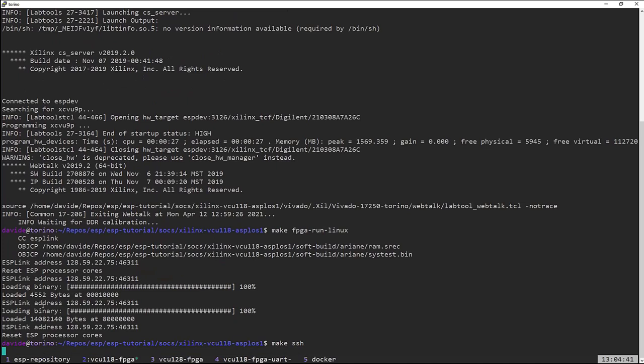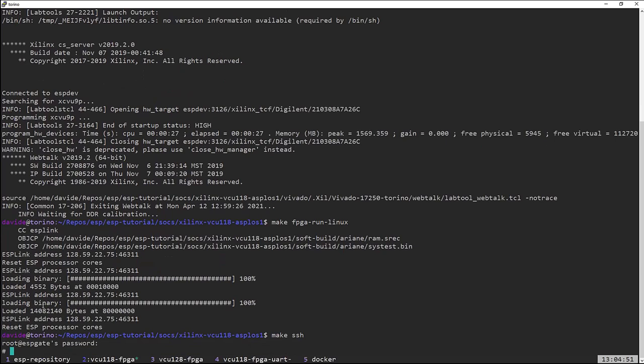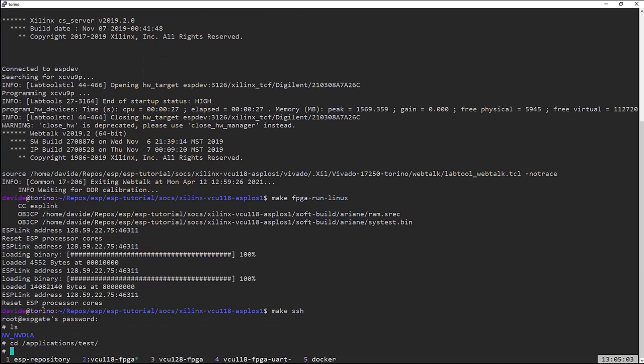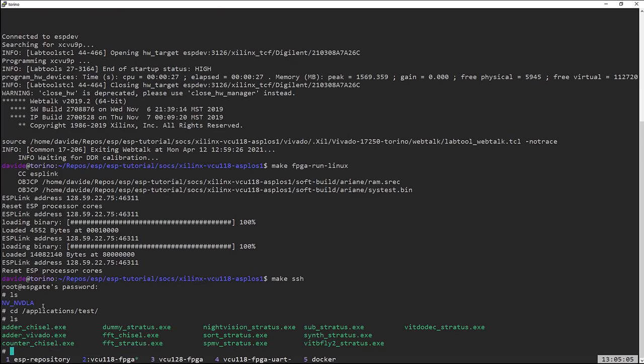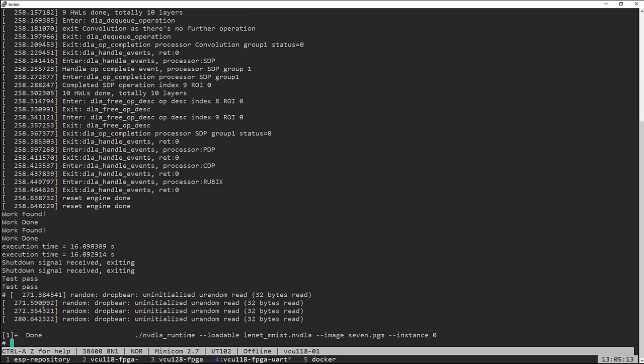One other thing that you can do, as I mentioned earlier, now we have the ESP instance running on FPGA. From any host machine, you can do make SSH and SSH into that instance. This is very useful. And as you can see, we have the NVDLA test. So instead of working inside Minicom like I did, you can just SSH. And this is also useful because you can use SCP, or you can even use SCP from inside Minicom to copy over some files. So having this Ethernet connection can be very, very useful.